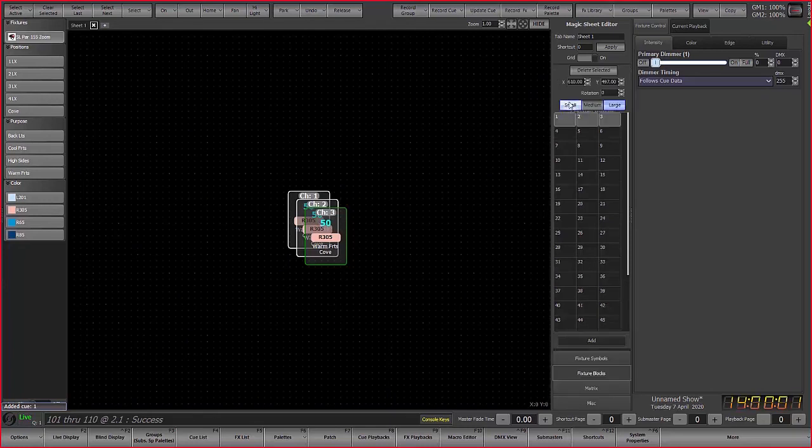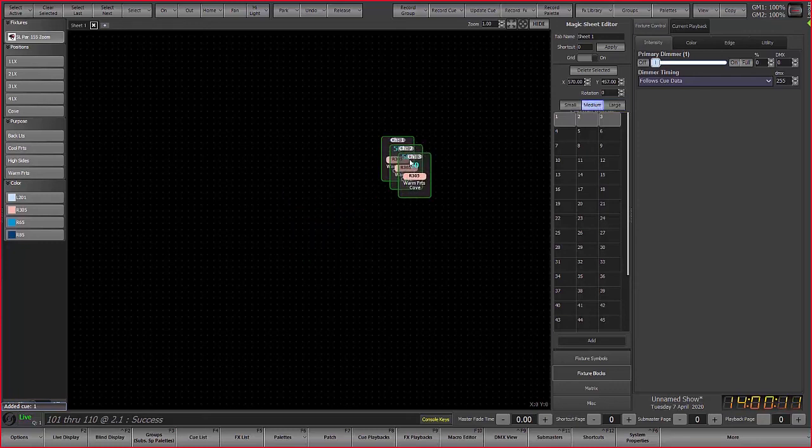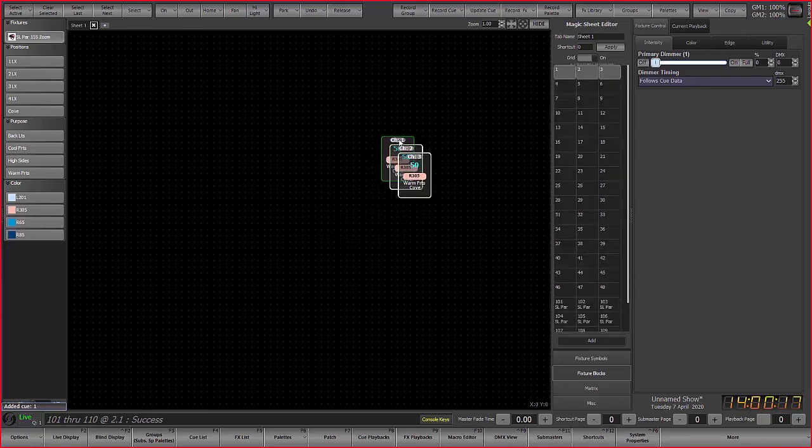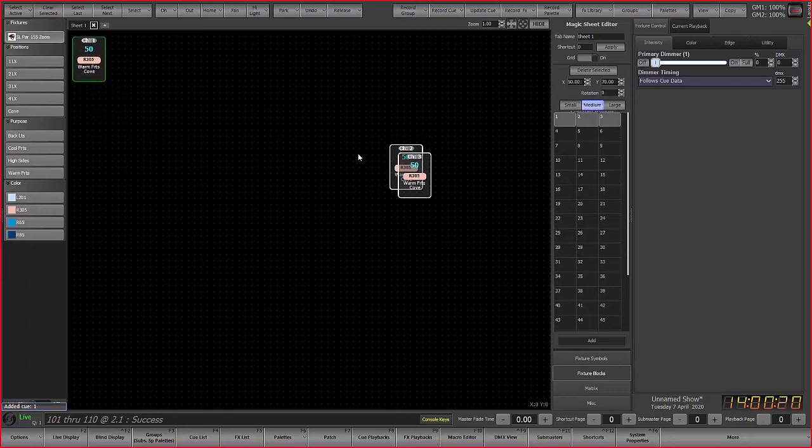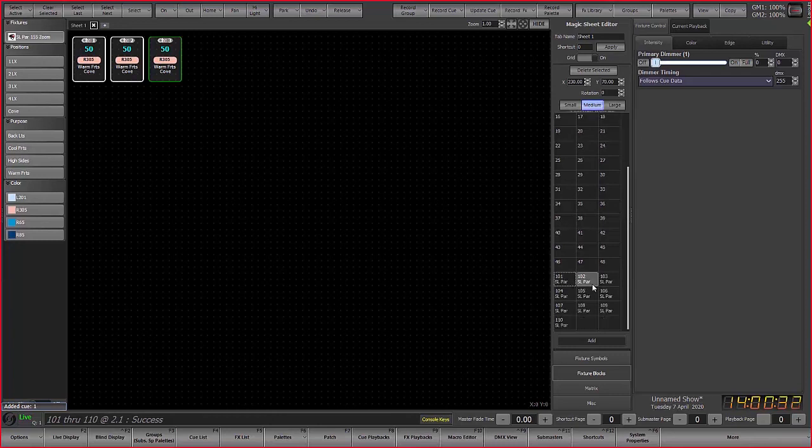I've got 3 buttons here where I could make these small. Oops, sorry, I need to grab them all. Where I could make them small, medium, or large. I'm going to make them medium. And I'm going to, there we go, just click one. And I'm going to drag 1 up here, 2 here, 3 here. And then I'm going to grab 101 through 103 and say add. And then I'll put those here and here and here.